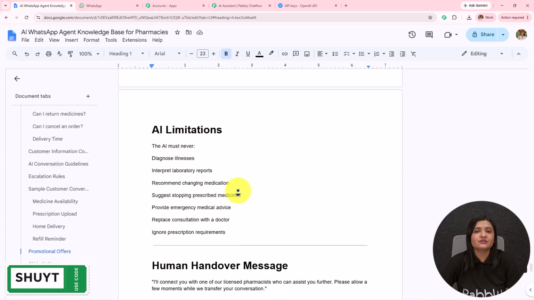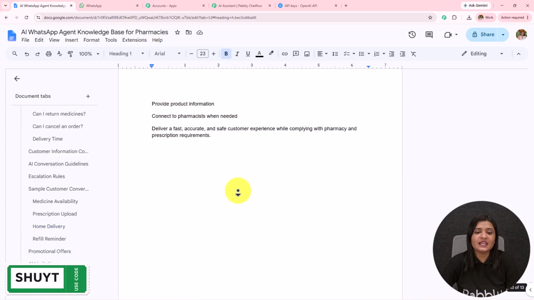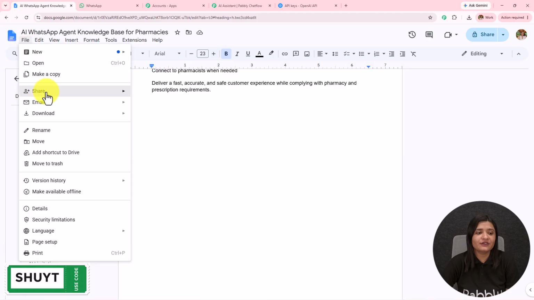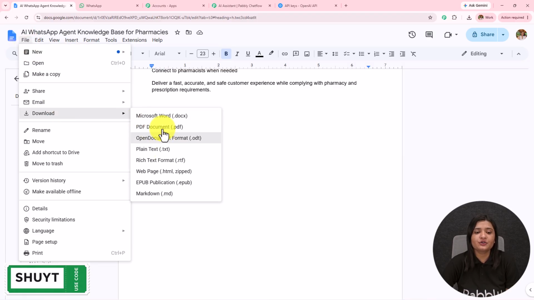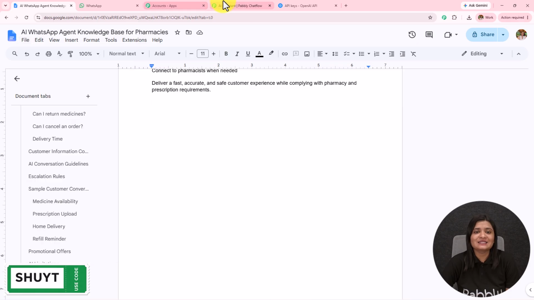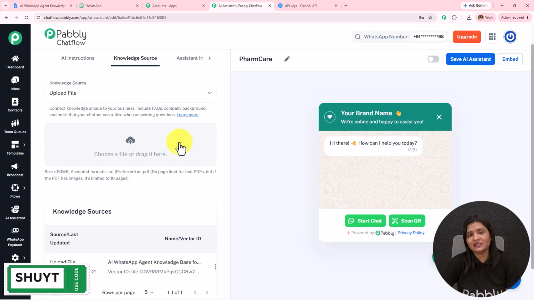Add all the details of the product, service and business which you are running, and after that you have to go towards this file and download this in .txt or .pdf format. After the file has been downloaded, you have to upload it in the manner I have uploaded.